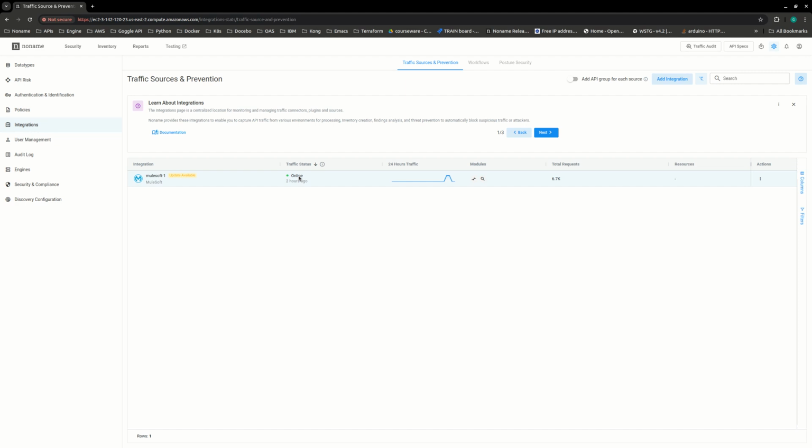Okay. You can see a graph that indicates what the traffic looks like in the past 24 hours, and the modules that are supported by the specific integration. As you can see, it's traffic inspection and resource discovery. Then there's the number of total requests received, in my particular case 6.7K. And finally, if we had configured resource discovery, we should be able to see a link right here with all the discovered resources, such as gateways, VMs, load balancers, etc.